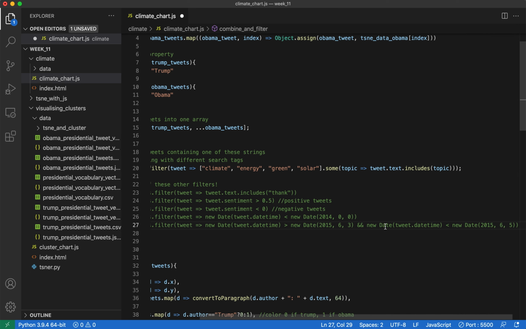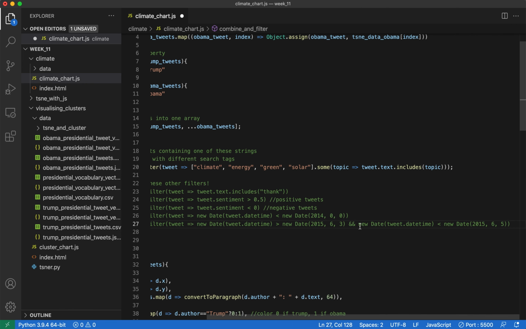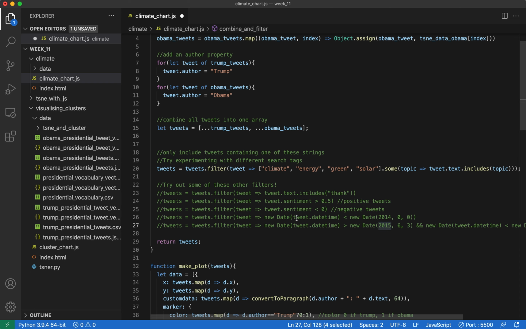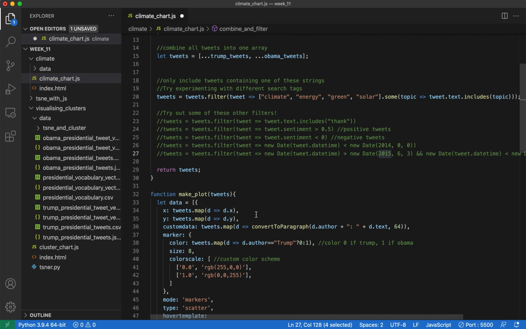I was experimenting with one. This is an interesting little experiment here. If you look up how dates work, you'll find out this is sort of the 4th of July. So this is all of the tweets on the 4th of July, 2015. There's not actually very many, so maybe you can find a smarter way of doing this. So yeah, experimenting with the filters, experimenting with the colors, all that kind of stuff.